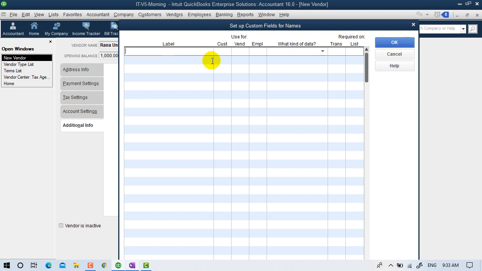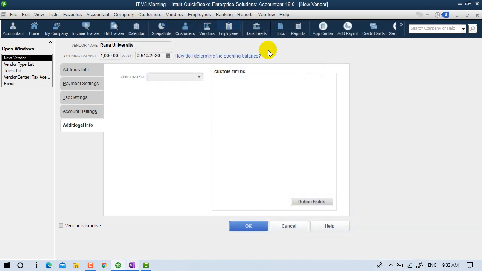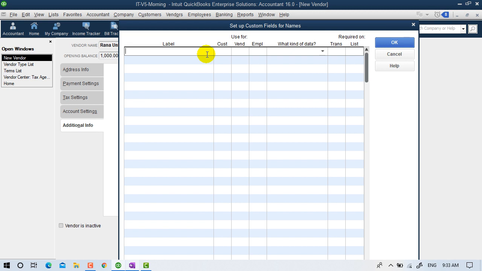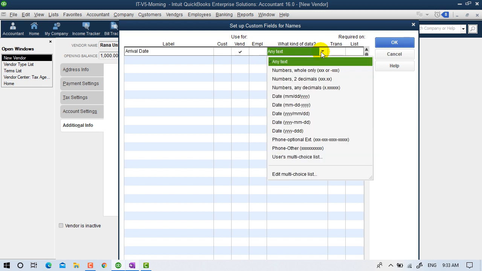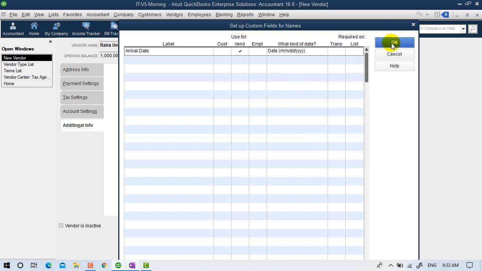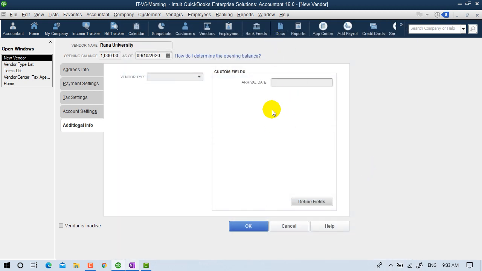For instance, here is the level. What will be the name? So check it, we don't have anything over here, the custom field. So when you click upon the define field, for instance I say arrival date, for instance, it is for the vendors. So you select your data type. I say it is the date. So in this format, okay, and I click upon the OK, and I say, so this one will appear here. You can put your arrival date over here.